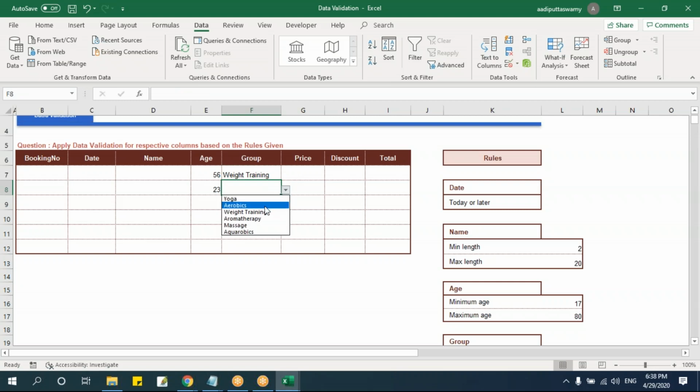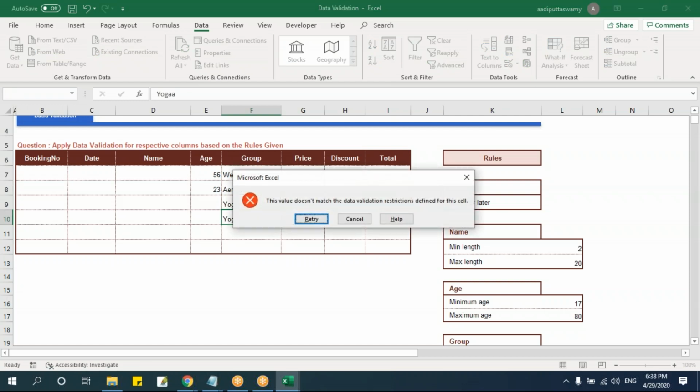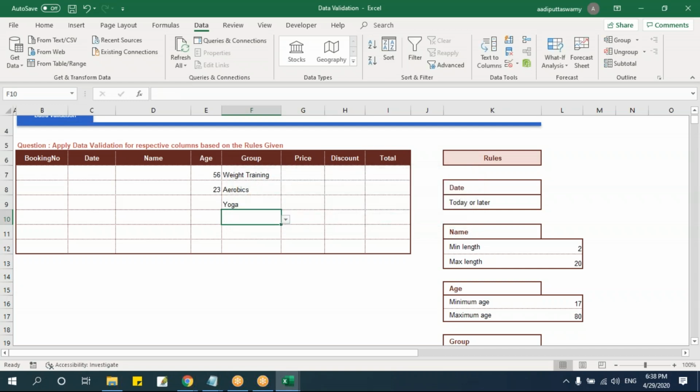Doesn't mean that I should only select here. If I type the right value, it will accept. Now if I give a wrong value, it will not. So it is trying to validate the values that I'm entering, so that I will not enter wrong values. Right? So this is validation.